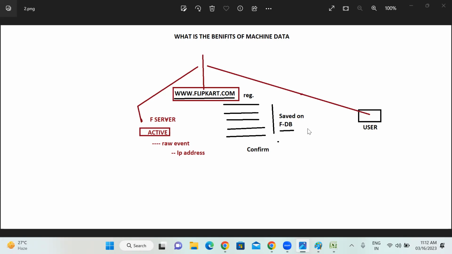Why? The First World War, how it came, I don't know. The Second World War, how it came, I don't know. But the Third World War will come based on data only. I definitely believe it will come based on data only. You can research it also. That much is the power of data. Whoever has more data has the power.